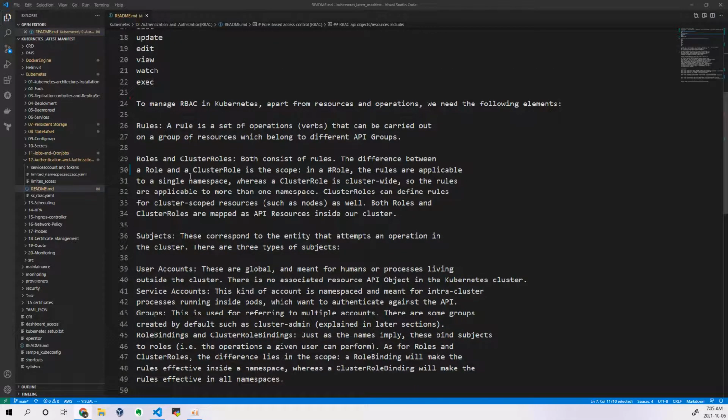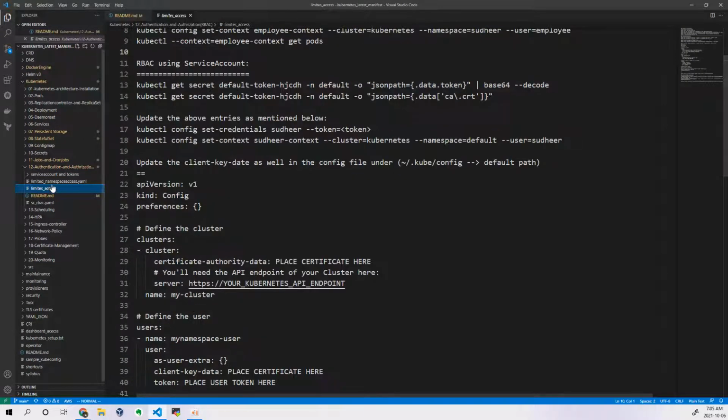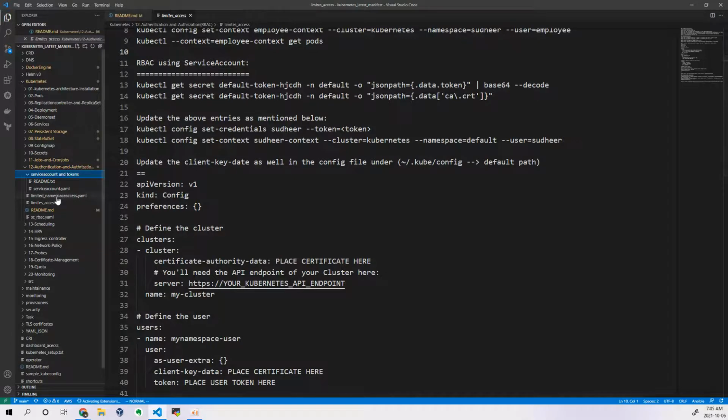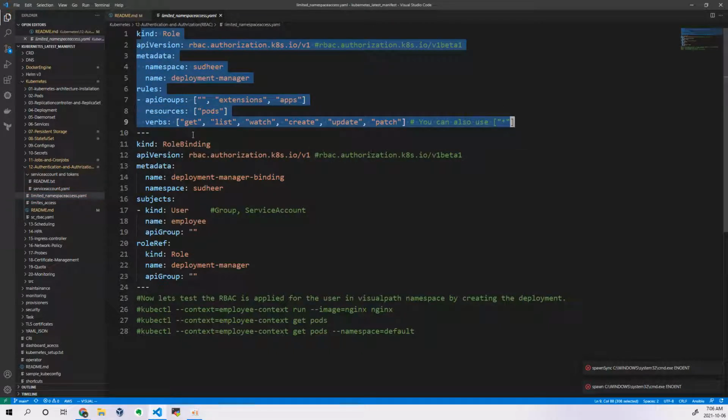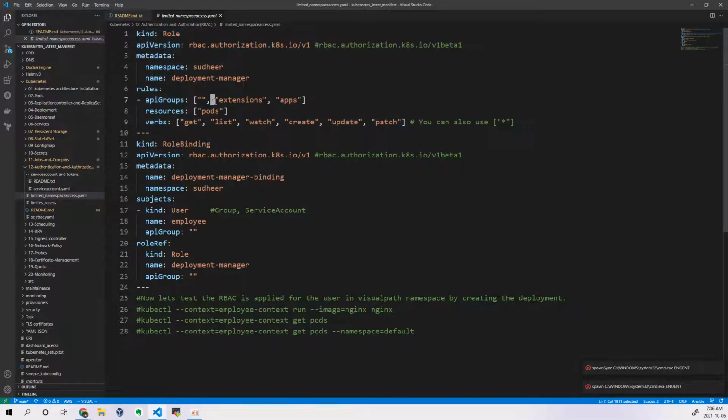So what we will do is declare it like this. Let me show you one example. If you see the example here, we already know this. In the role, we define, for which resource, what actions you want to perform. Additionally, we have to tell the API group for that particular resource.